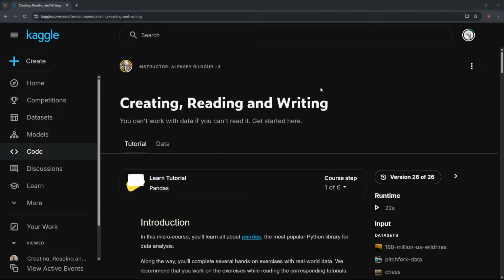So here we are at the first one of the Pandas tutorial over here on Kaggle. Creating, reading, and writing. You can't work with data if you can't read it. So we're going to get started here.